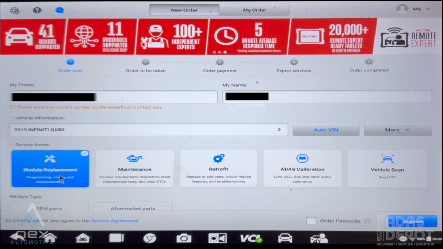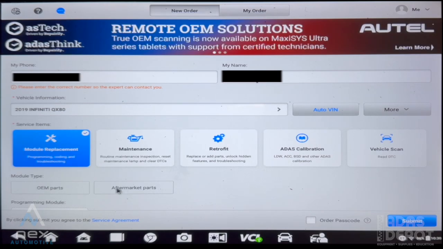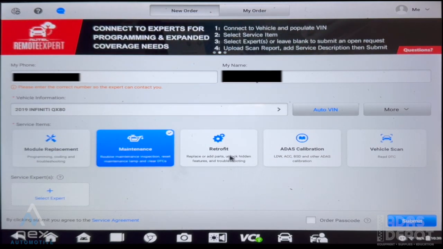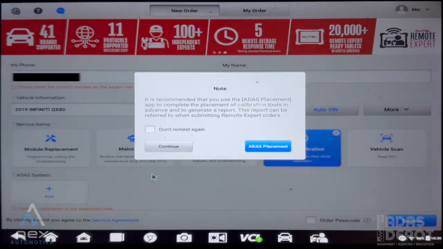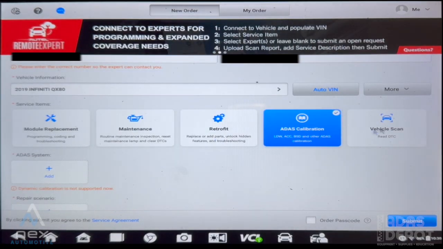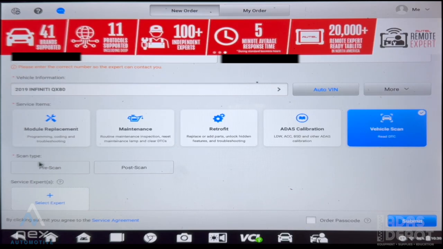Module replacement, you can click on that. It'll ask you if it's OEM parts or aftermarket parts. You can click on maintenance. Retrofit, ADAS calibration. It'll ask you placement of the targets. We'll just hit continue. Or vehicle scan. Vehicle scan asks you pre or post. Let's go ahead and select pre-scan.